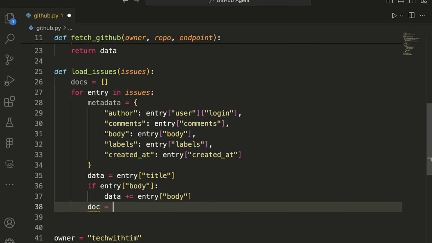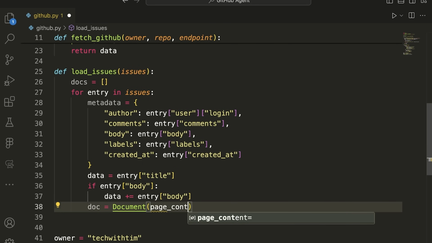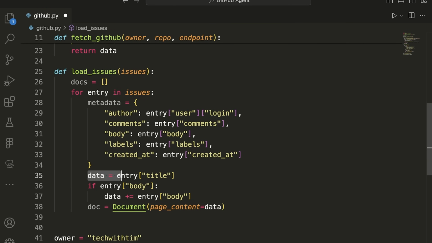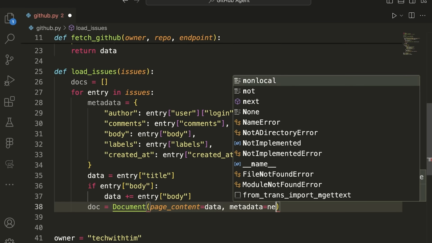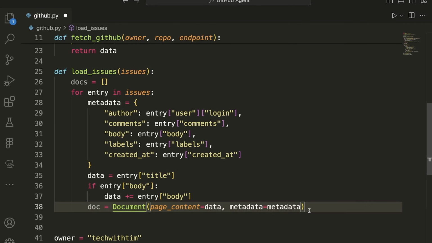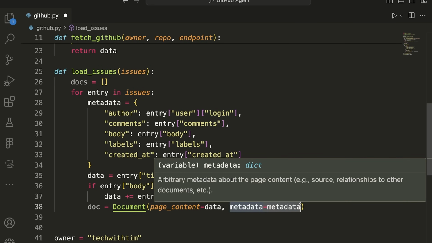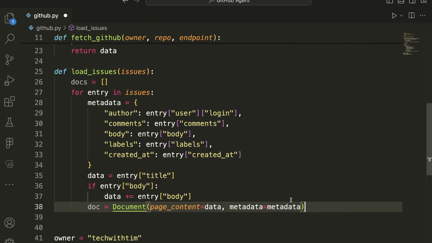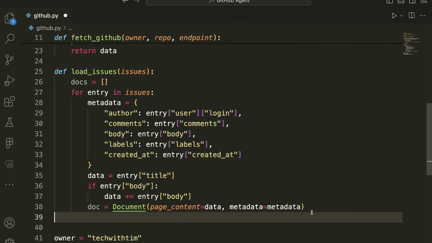So I'm going to say doc is equal to Document, and then what we're going to do is say the page_content is equal to the data, so what we've just crafted right here. And then we're going to set our metadata. So we're going to say metadata is equal to metadata. So when we actually search in the database for this information, we're mostly going to be looking in the page content, and then metadata is additional information that's provided about the document. Okay, so that's why we've taken the title and the body and we've combined them together for the page_content argument.